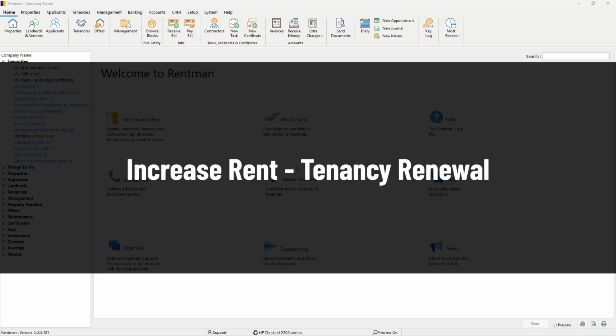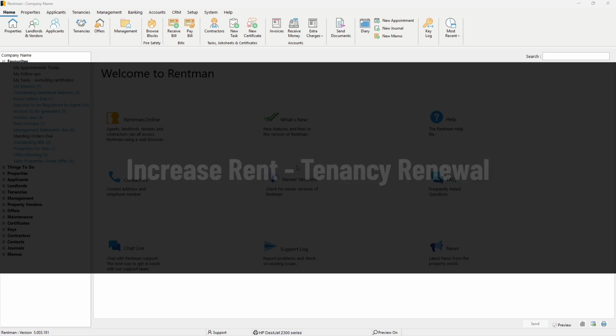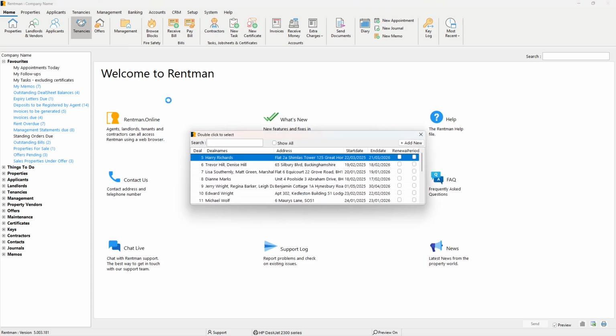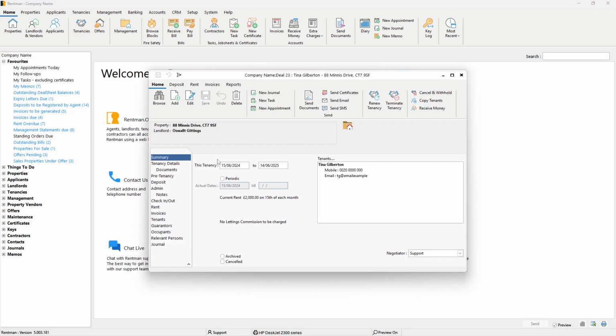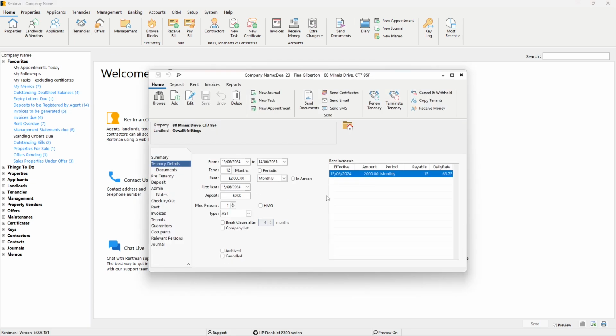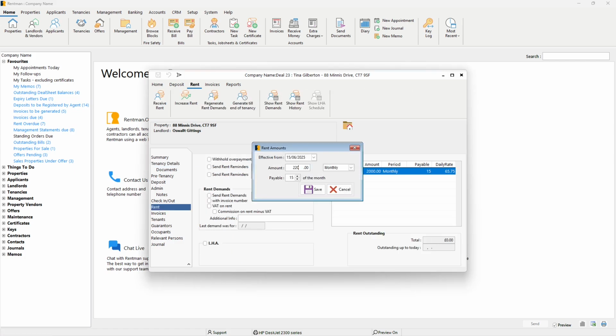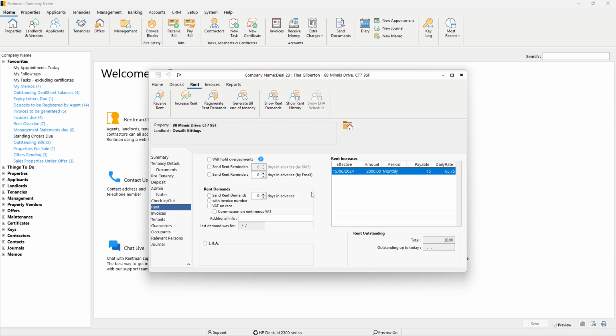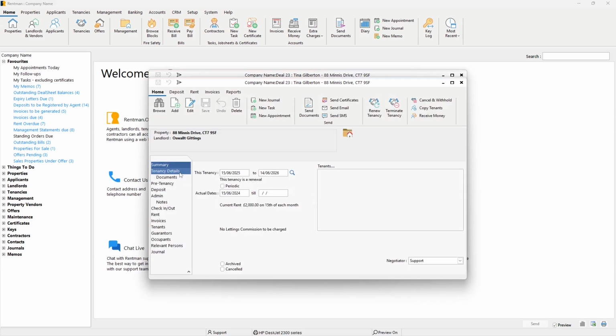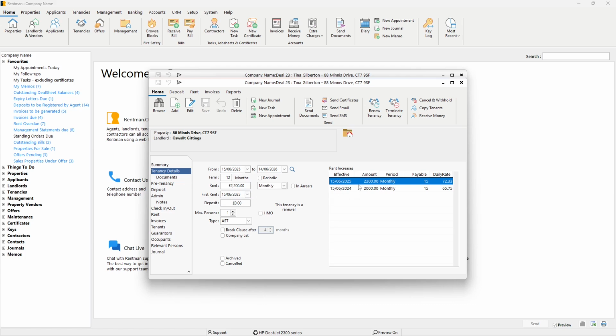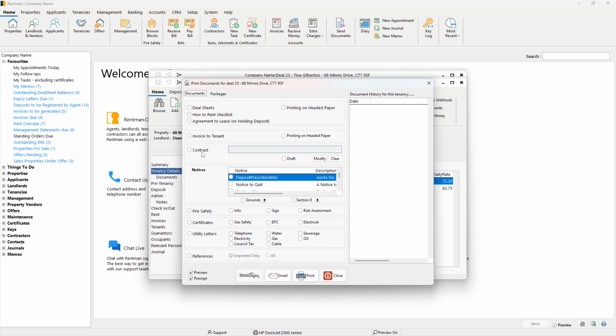Let's begin with increasing the rent during a tenancy renewal. Start by opening the tenancy window. Click Renew Tenancy at the top. When prompted, click Yes to confirm you want to increase the rent, then enter the new rent amount and click Save. The renewal will appear on screen, showing the updated rent. From here, you can go ahead and send the new tenancy agreement or any other necessary documents.